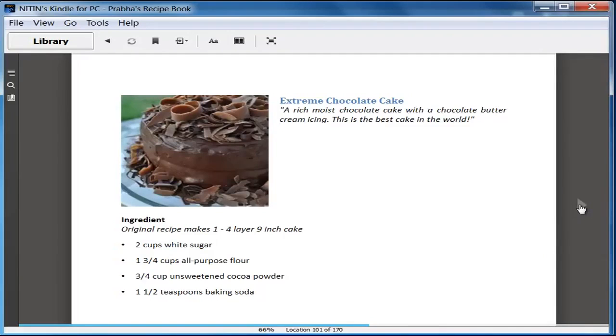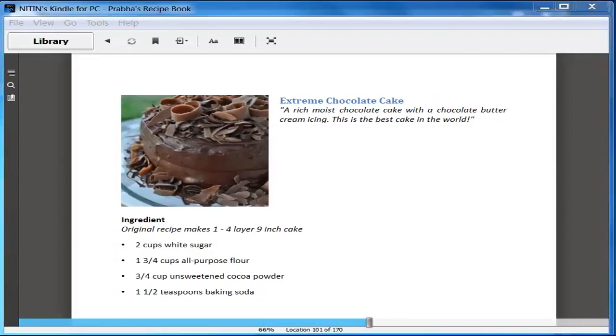Okay, so that is it. Now in the next section, I'm going to upload this file into the Kindle viewer, and I'm going to show you exactly what it looks like.